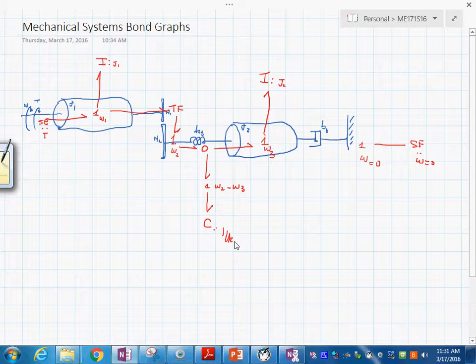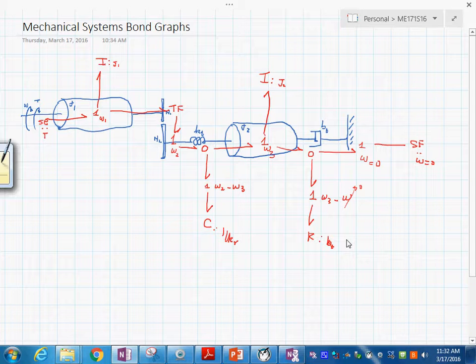And then we also have this other one. Same way, we will say this is a 0, and in between this is omega 3 minus omega, which is 0, right? This thing is 0, and then this is going to be the R element with value B sub torsion, I think I called it. Okay, this model you can put into the CAMG software, and the CAMG software is going to assign the causal marks and the bond numbers. All you have to do is assign the direction in which they go.